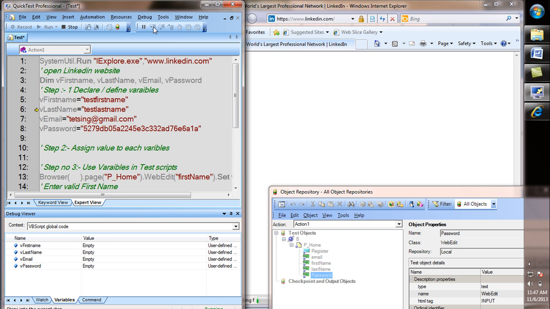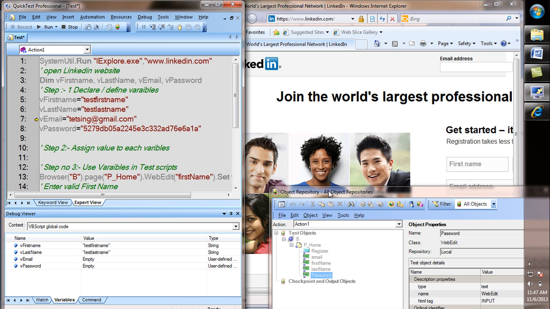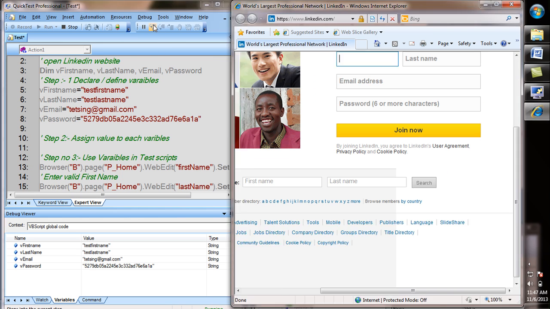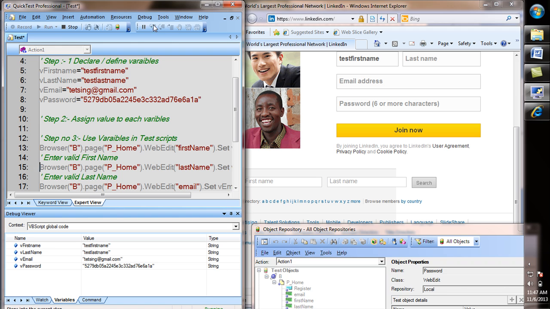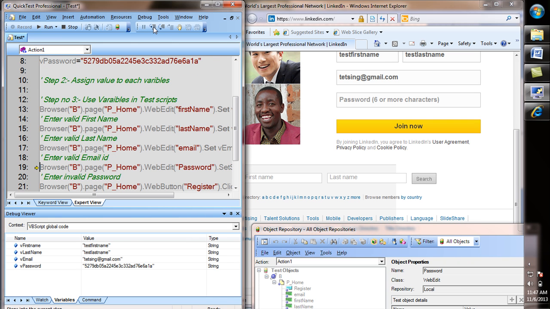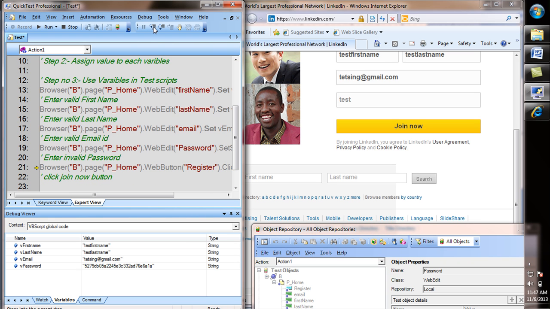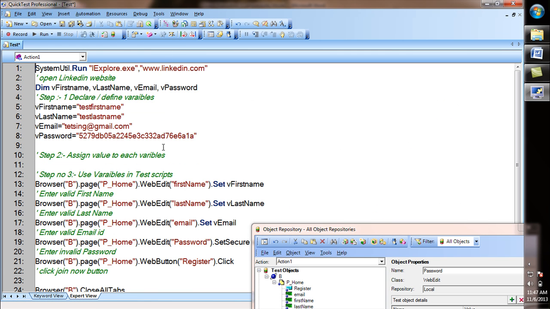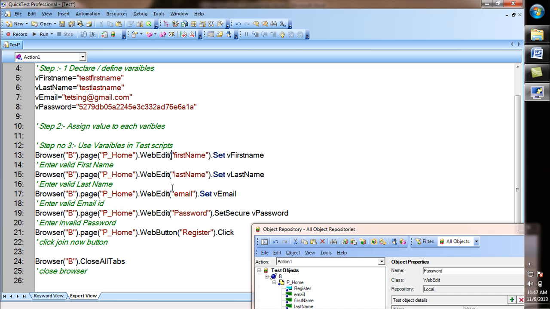Right, so now we are in debug mode. Now we have modified the browser, page and a couple of objects, and now see, the script is working properly. See, the script is working properly even after modification. Fine. Okay, so this way we can edit any objects or rename any objects in the object repository.